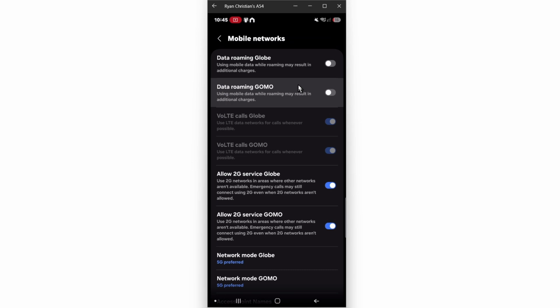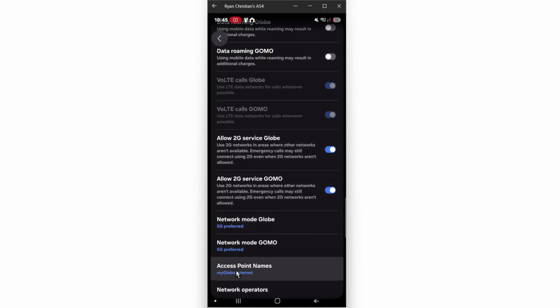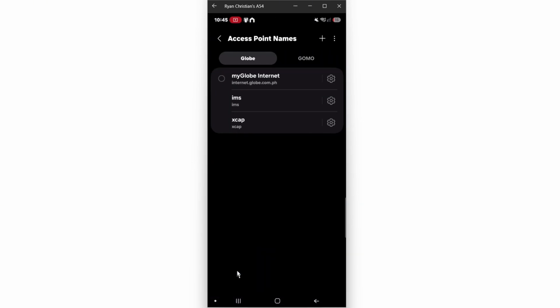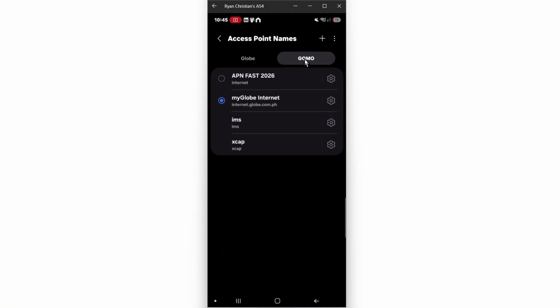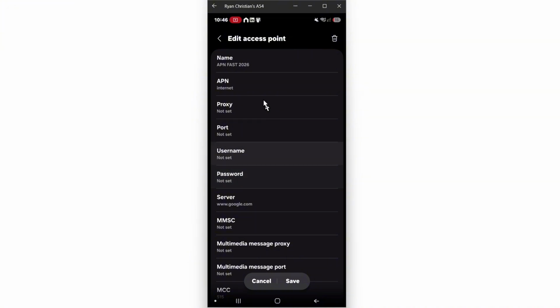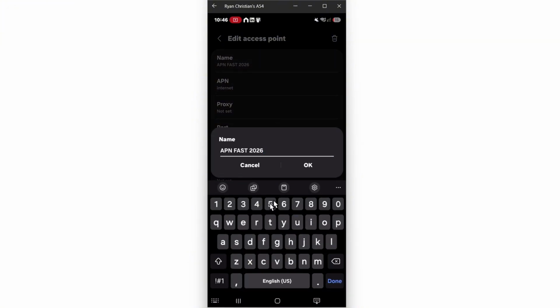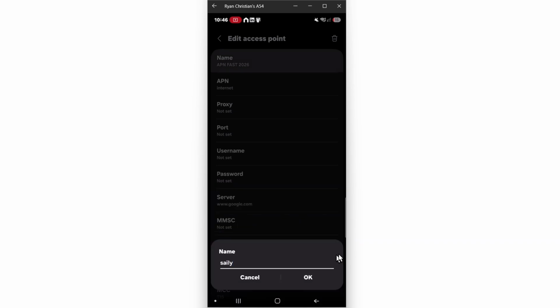Now, if that still won't work, scroll down and go to access point names. Sometimes you need to go to Saily right here. For example, you have a Saily right here. You can tap on settings and change the APN name to, again, just Saily, just like so. Then tap on OK. After that, you might need to restart your phone, so go ahead and restart your phone. Once that's done, you should be good to go.